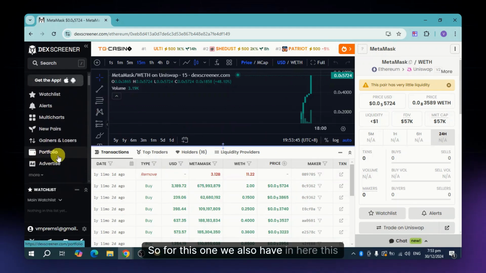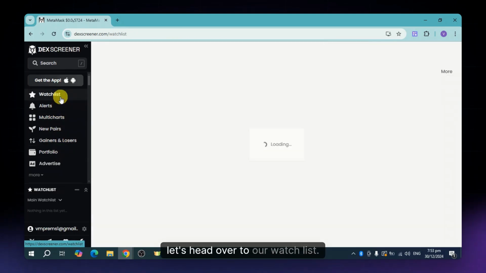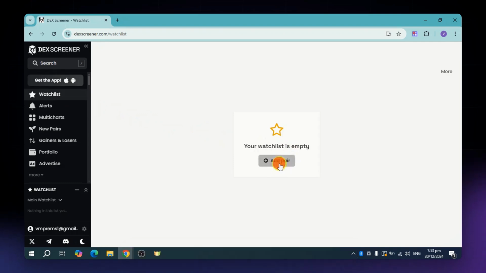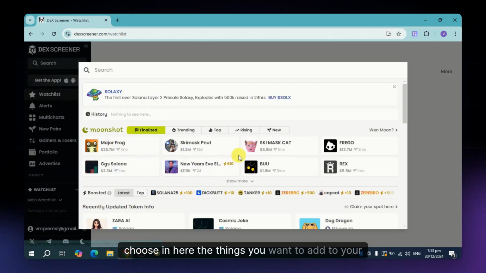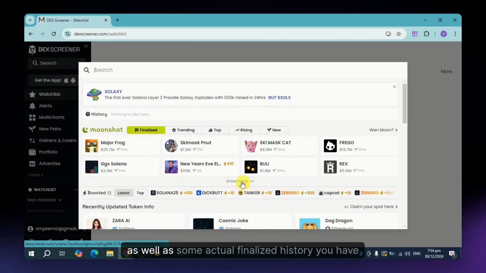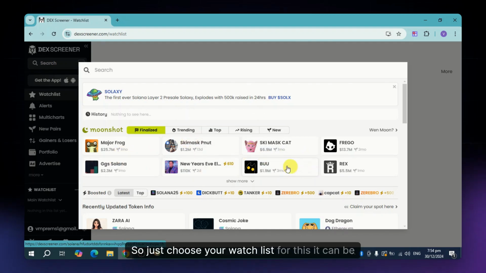So for this one, we also have this portfolio option. So first things first, let's head over right here to our watch list. So for this one, you can add a watch list pair. So click onto this add pair option and then just choose the things that you want to add to your watch list. Like for example, this token info from this person as well as some actual finalized history you have right here. So just choose your watch list for this.